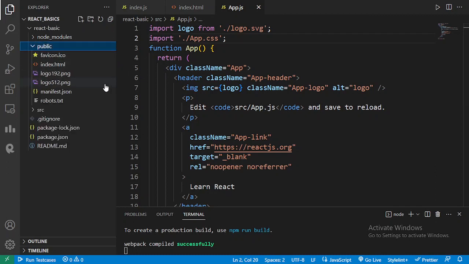Now, in the public folder, you'll see there are many files, but the most important file inside the public folder is index.html. There is something peculiar about index.html: in our whole React app, there is only one HTML file. There will never be any other HTML file, because by using React we generally create single page applications. All of the content is actually rendered inside this HTML file.